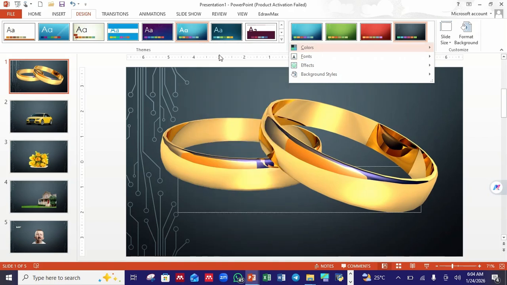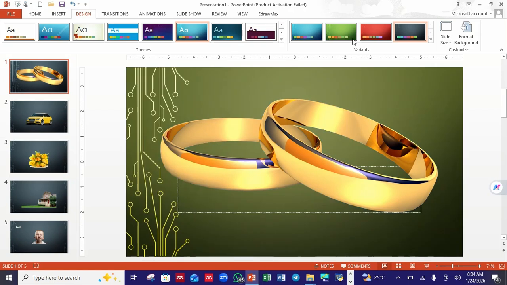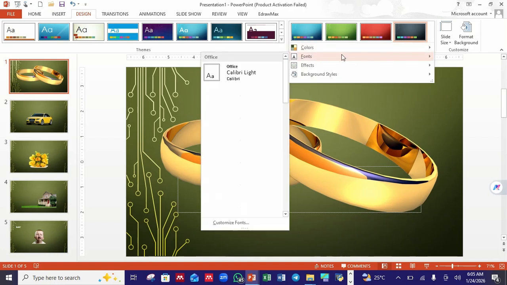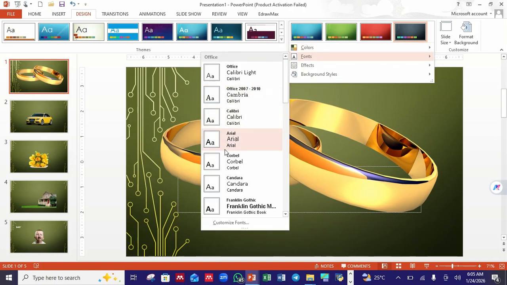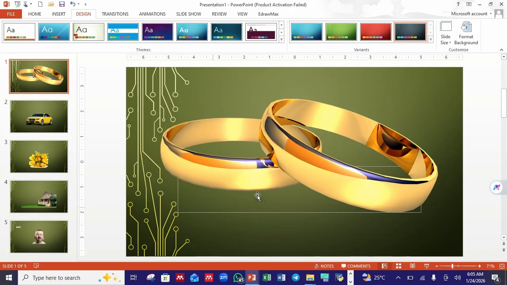Then you can select the color of the font. See how it appeared. Okay, look at the color now. You can go back to it and select font. You can change the font of the text you want to use.